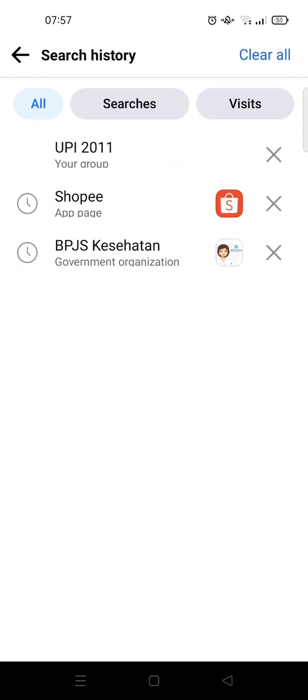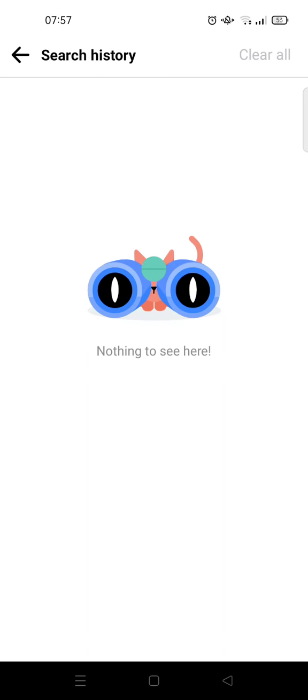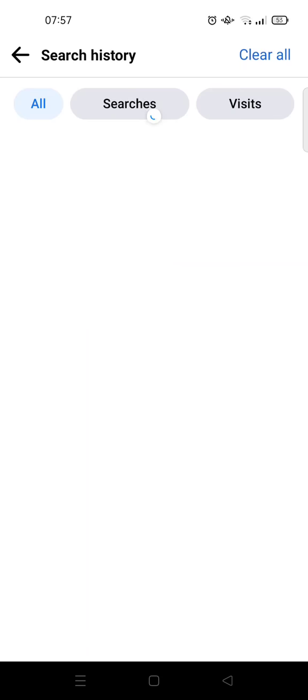To clear all, just click on the clear all option at the top right of your phone, and then here, clear all searches and visits, just click on clear all, and now it has been cleared like this and there's nothing to see here. Okay guys, so that is how you can clear recent search history suggestion on Facebook.